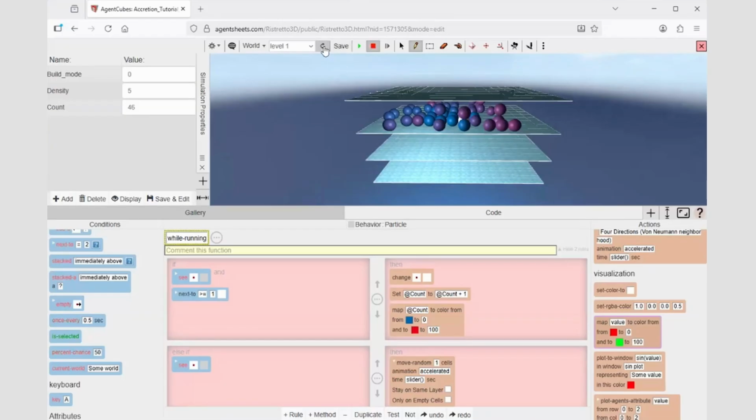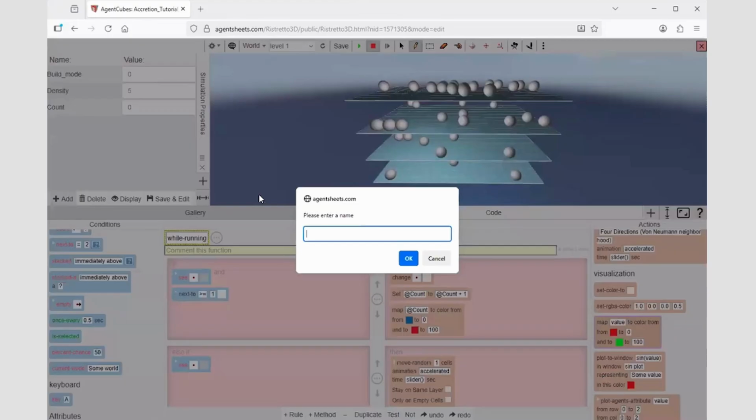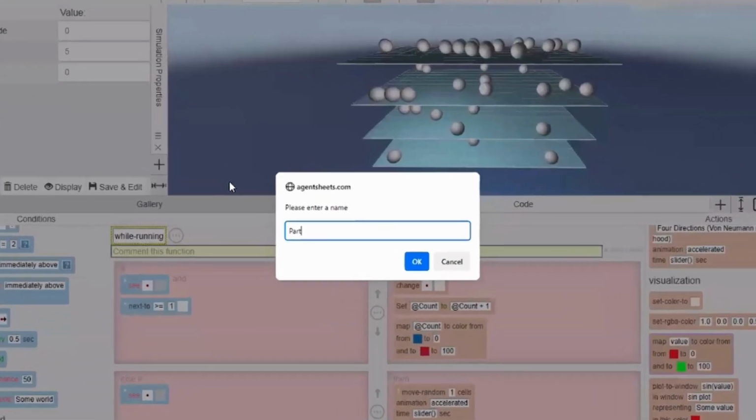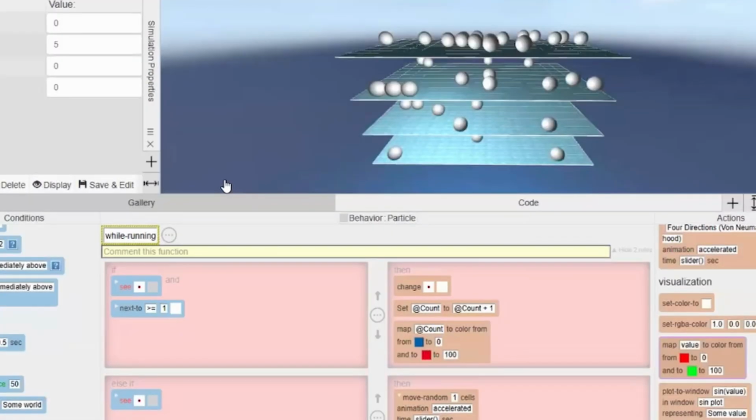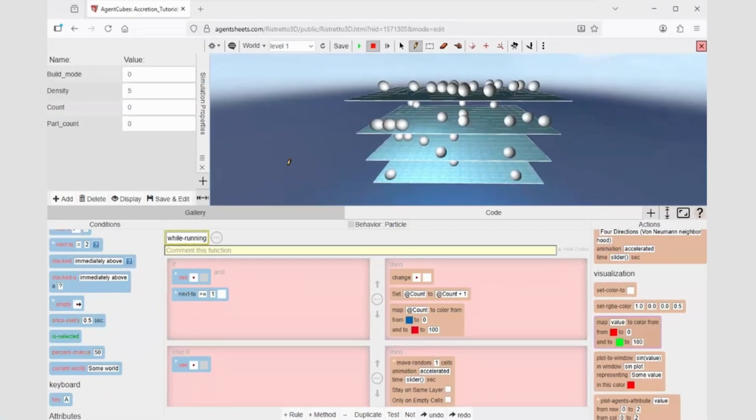Let's stop. Let's reload the world. Let's make a new simulation property. We'll call it particle count, part count. And this is a count of the number of particles in the simulation, not the number of particles that are stuck together. And we now know that it's about 50. Well, let's make it 50 and save it. And now when I run the simulation, we'll see the colors get closer to red.